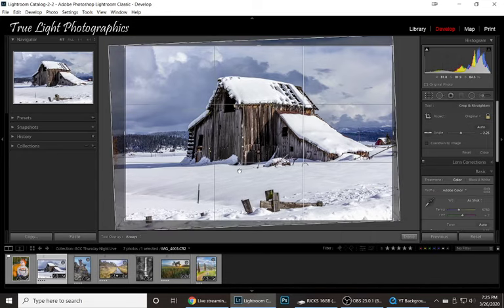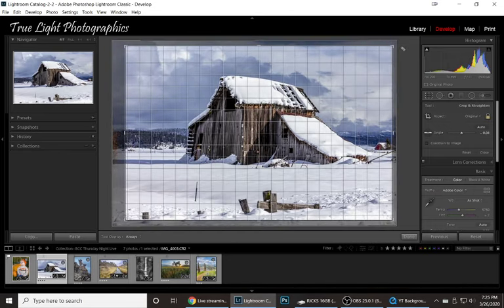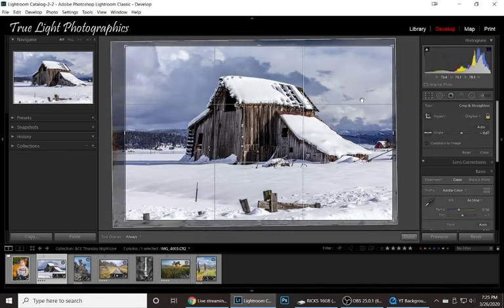Now it says make that vertical. Well, it may be vertical, but it doesn't look right for my picture. So I'm going to come back up here and just drag it this way and make it look like what I think it should look.